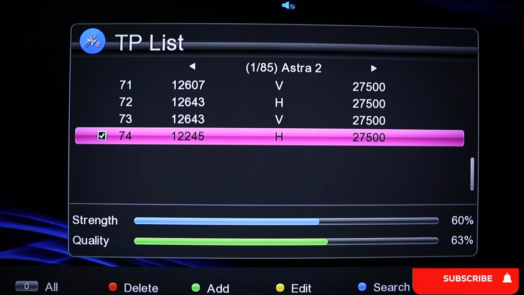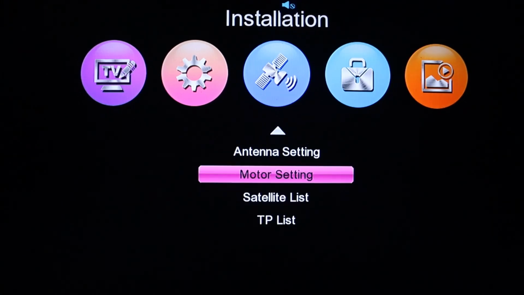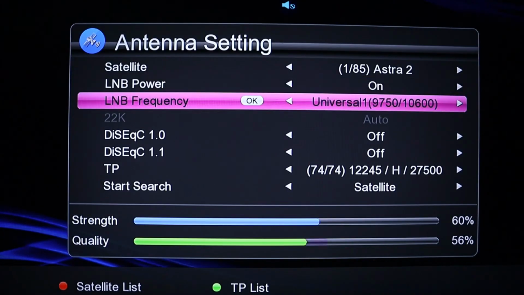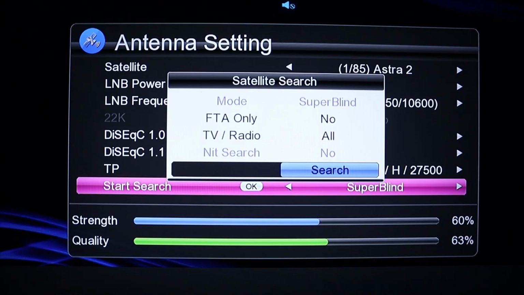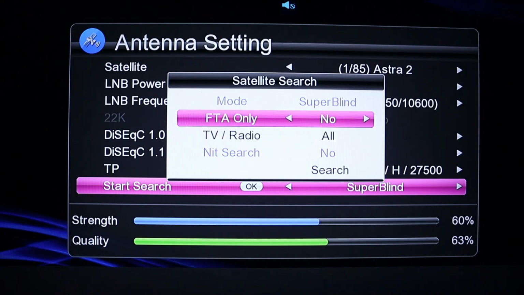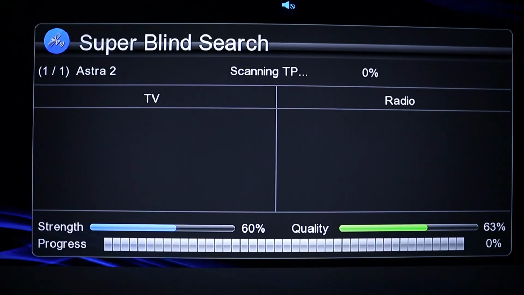So here, if I am to search it over here, I won't get enough of the channels, so you need to go back to the antenna settings menu once again, and you come down to the start search option. You change the search option to either blind or super blind and you press OK. So FTA only, to avoid those channels with a $ sign which are not working, you need to select yes, FTA only, and you press OK to search.